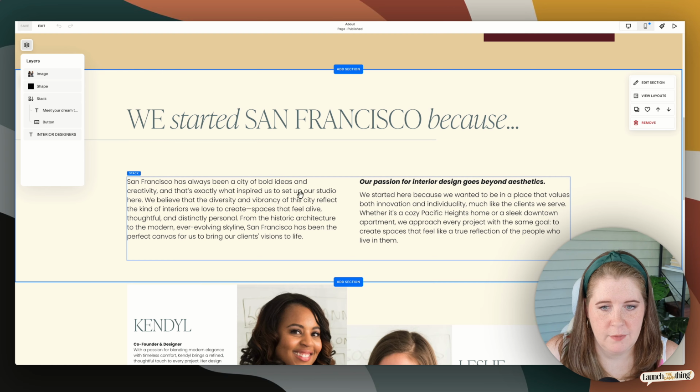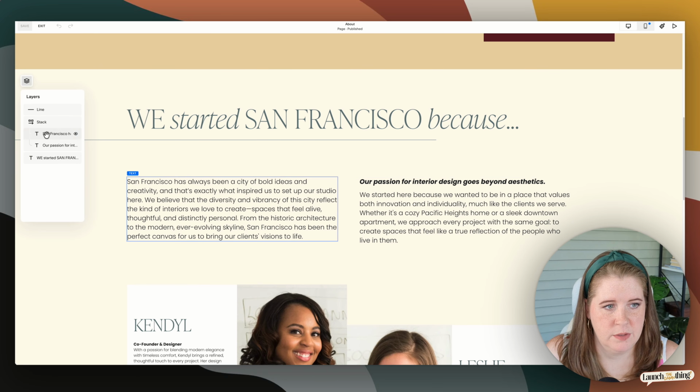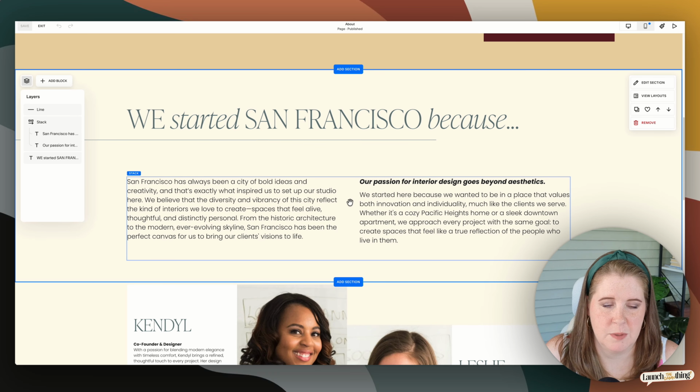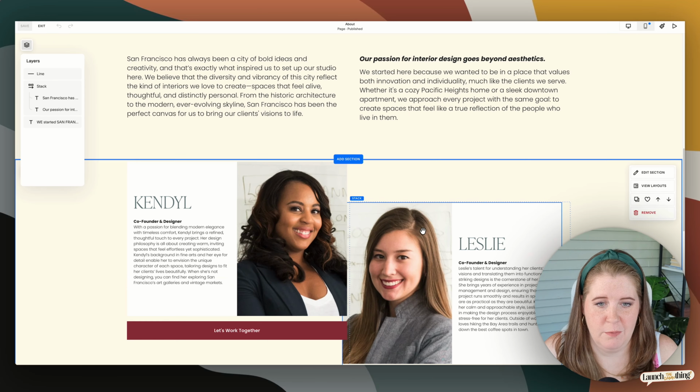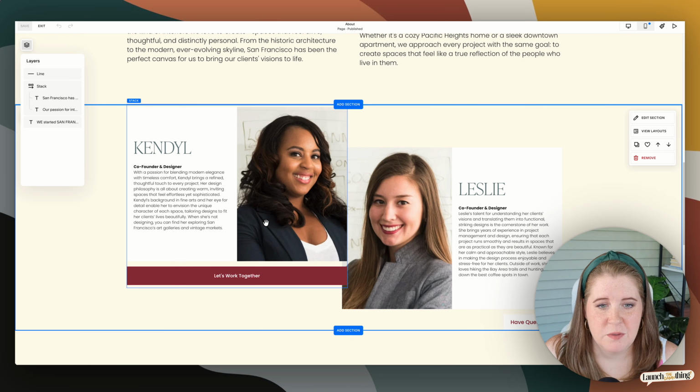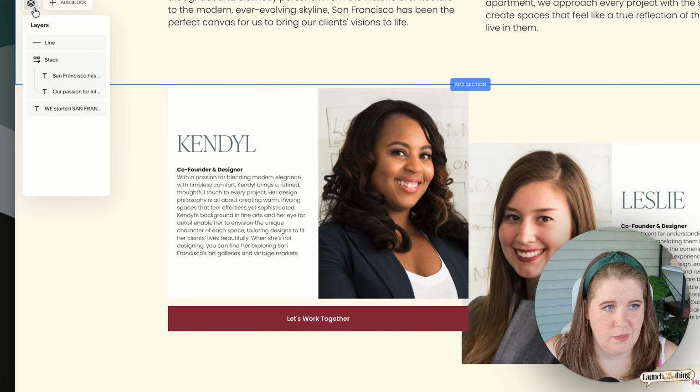And then in this one, I've stacked these two paragraphs together. So one group has both paragraphs, and that lets me dictate the size between them so that it stays the same no matter the width of the screen. This one's a little bit unique, so we'll look at that too.